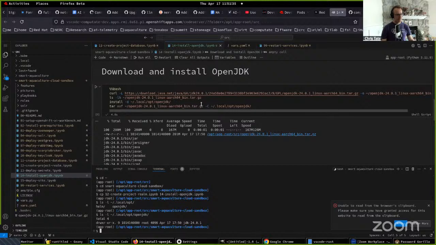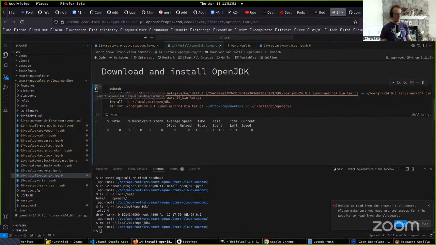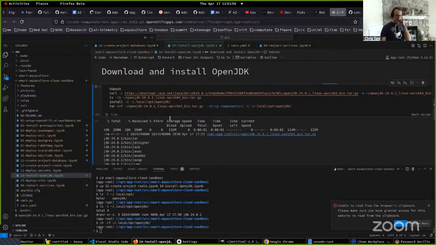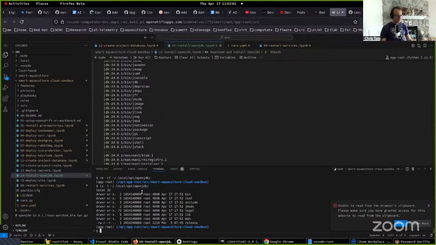So we do dash dash strip components equals 1. And we're going to remove this directory, run this again, and then check what's in there again. So now we have a bin directory, an include, a lib directory, a man directory.